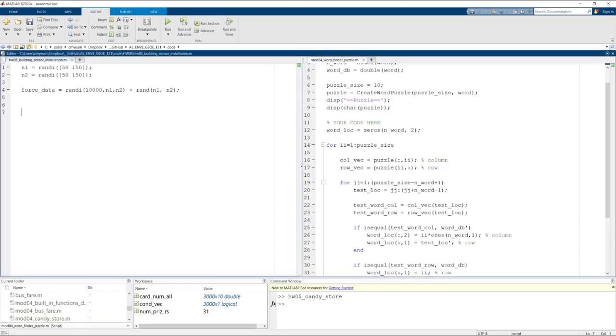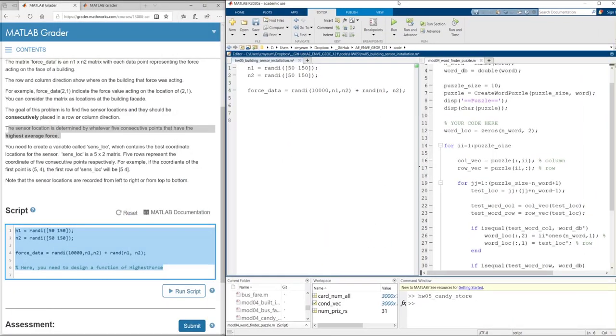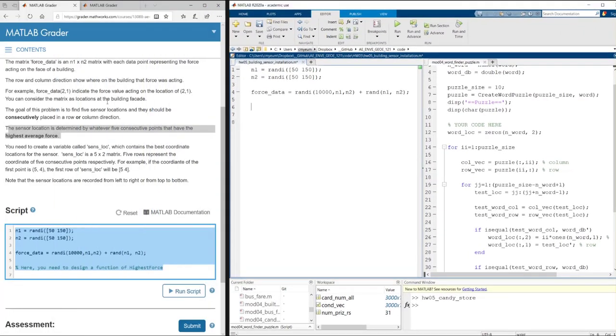The first data is given. What is the output? The output is the sensor location, right? For the sensor location, we first initialize it as a 5 by 2 array, right? And then here we define the max average. Max average is equal to 0.